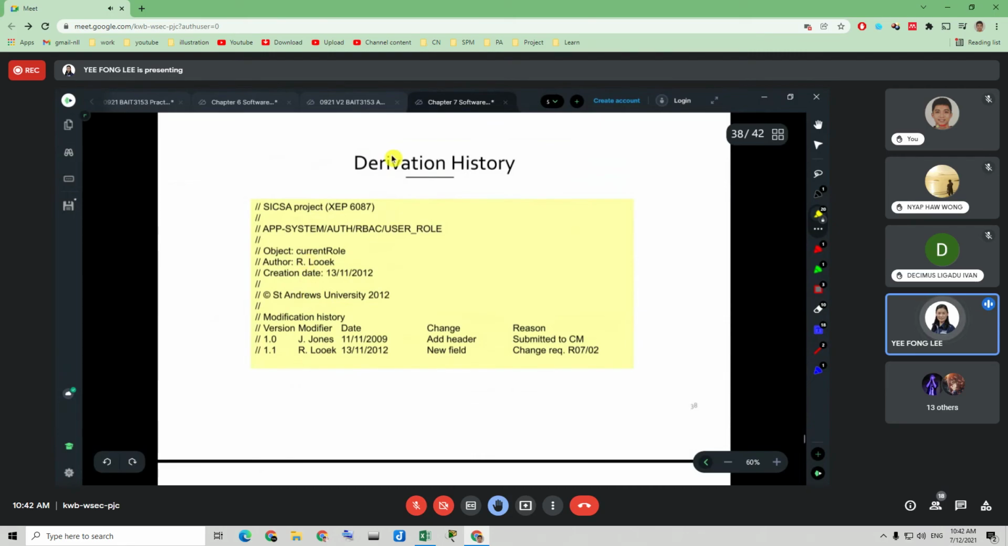Sometimes they call it the derivation history of a component. A good way to keep the derivation history is a standardized comment at the beginning of the component source code.